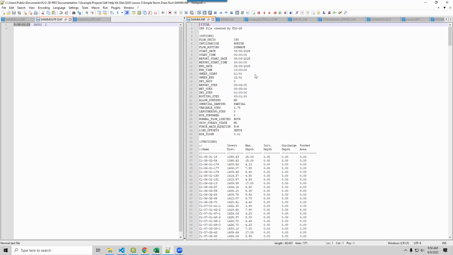So if you press Control Home on the INP file, you don't want this to be gallons per minute or something silly like that Flow2D doesn't use. It will be either cubic feet per second or cubic meters per second, and this will be determined by your map units in the Flow2D plugin. So if your map units are set to US feet, then this will be set correctly.